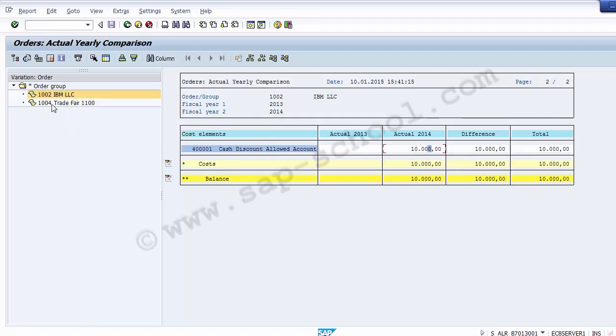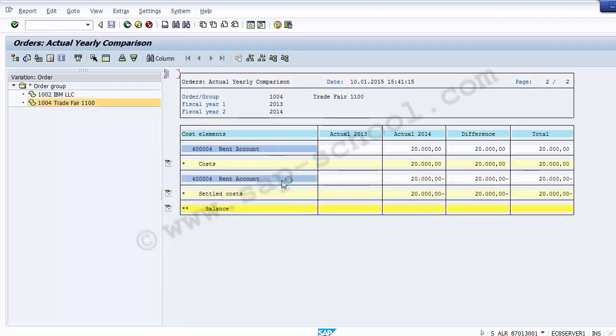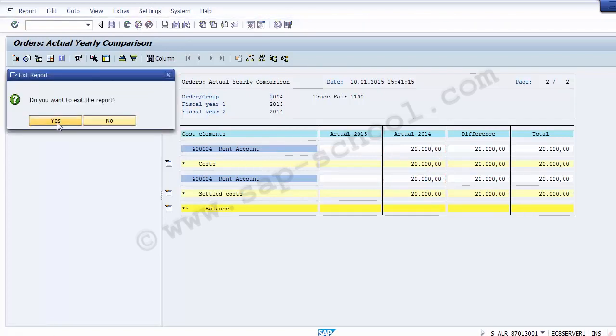Similarly, we can look for the actual yearly values and comparison for the other internal order as well, that is 1004. If we do that, you can see the values have been updated over here and the internal order number has also been updated. So this is the report for the internal order for year to year comparisons.